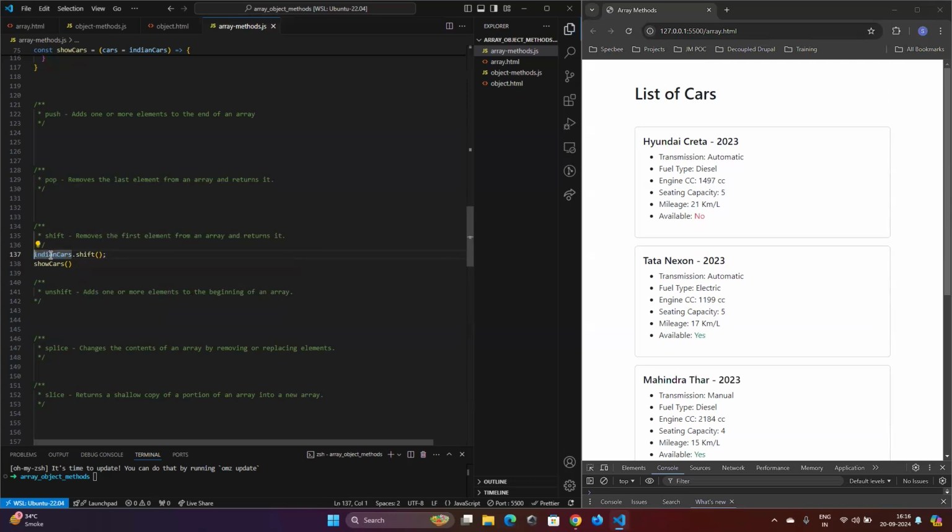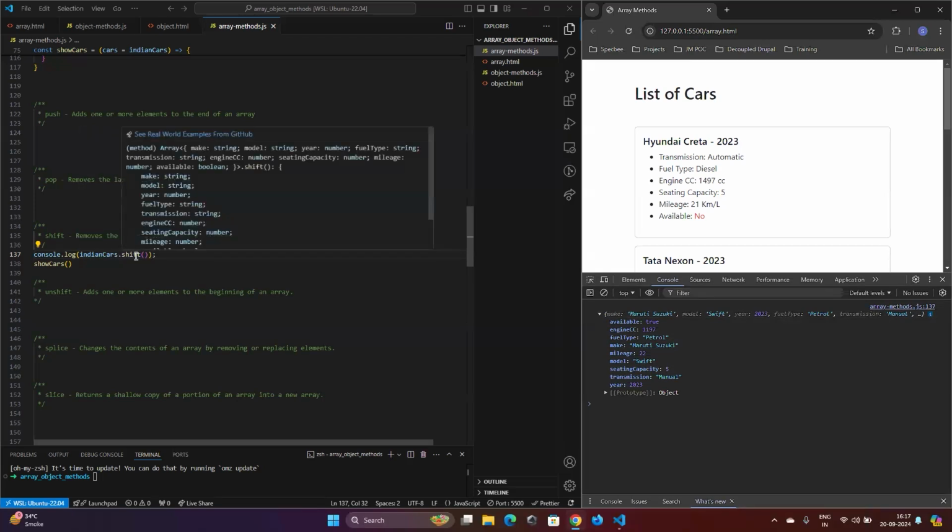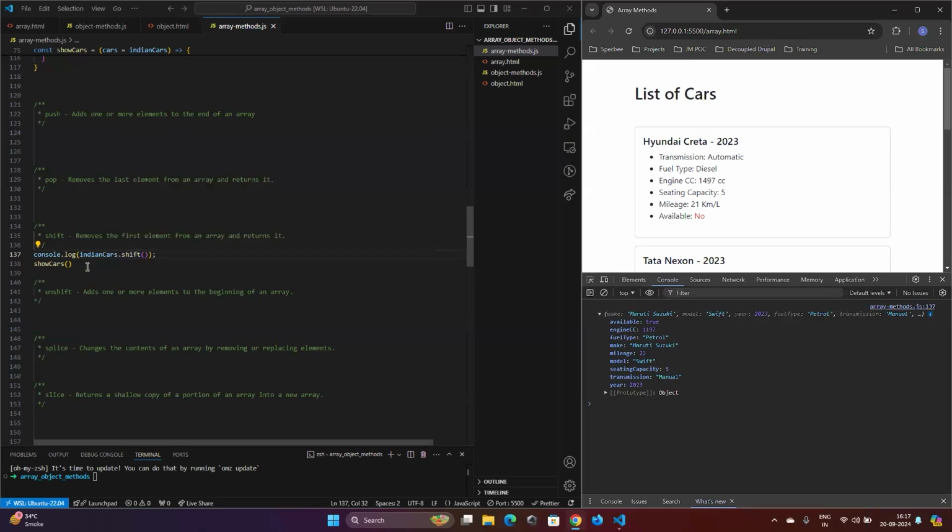Same case with console log. If we see what is getting removed from the array, that is something which is getting returned when we are using shift. So if I see that object, we are getting it available whenever we are removing it. So that's what is getting returned when shift is used. Okay. Moving on.